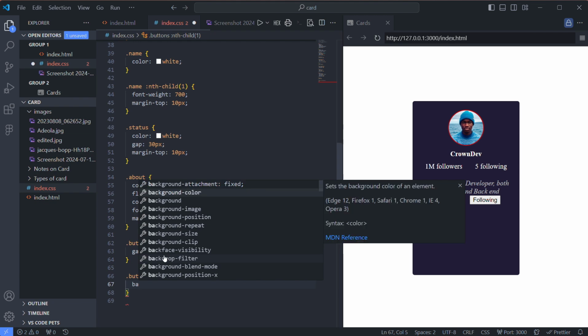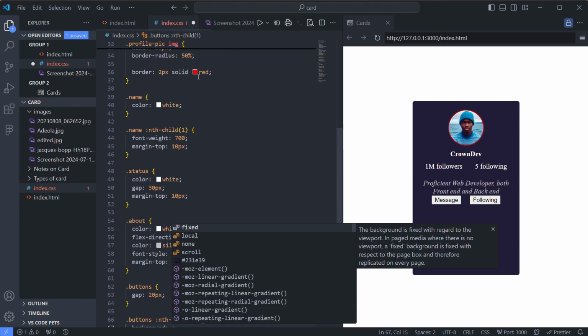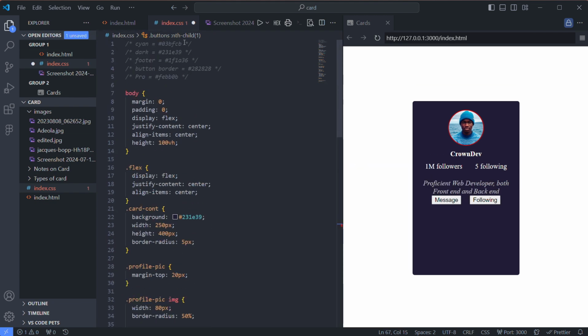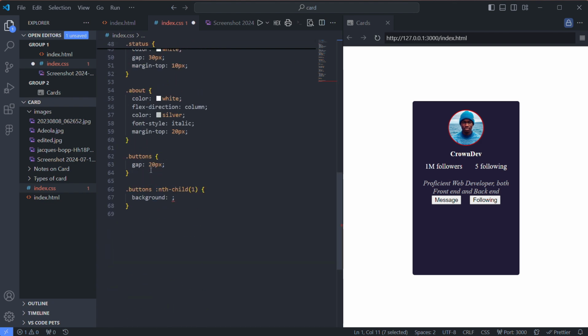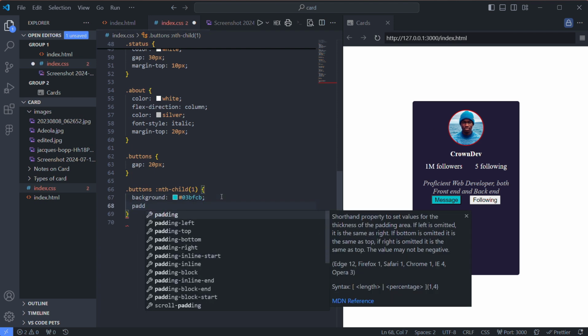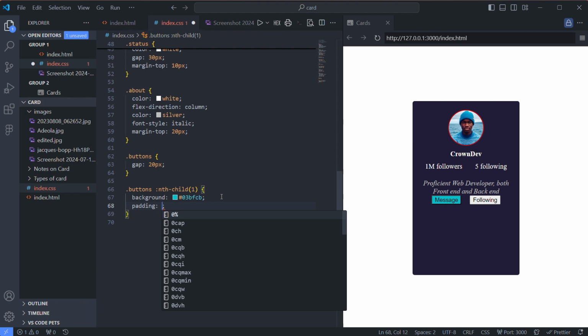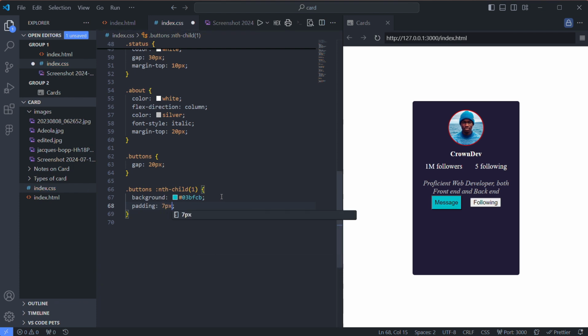Now background. So I have the color here already. Cyan. Background. So let's say padding 7 pixel width on height.